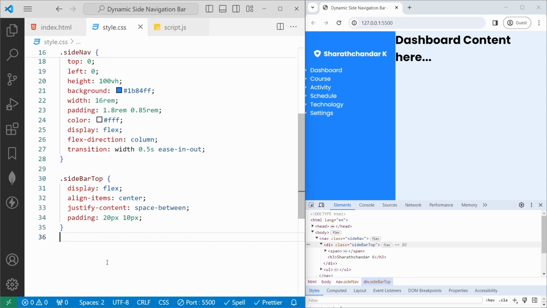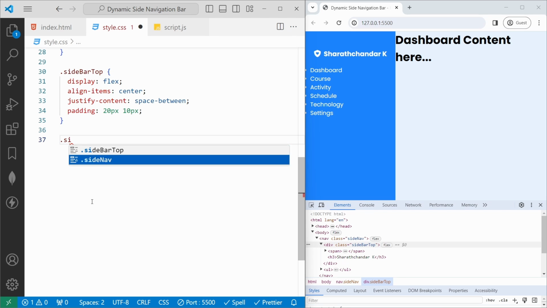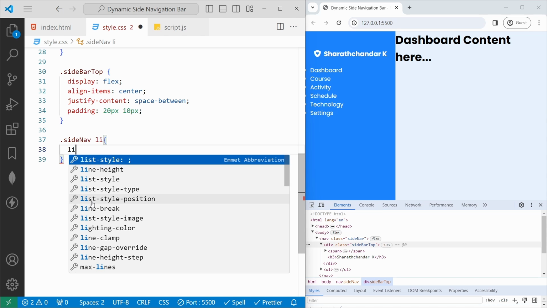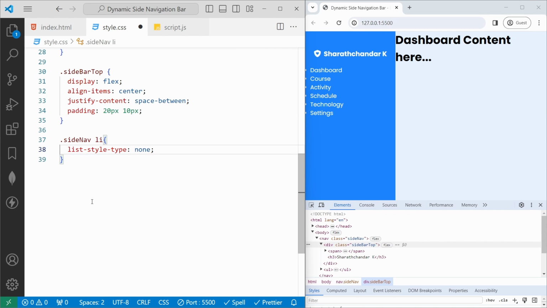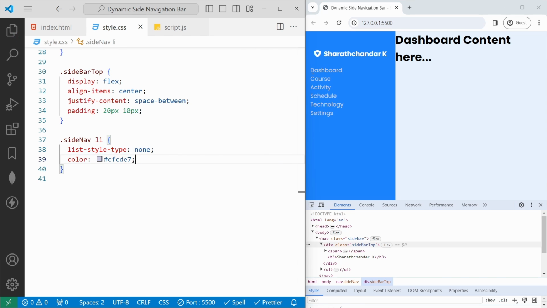Now we'll add the styles to each li, with the selector of sidebar-item li. I will reset the list-style-type to none. If we save, we can't see the dot next to the lis, and then I will set the color to light gray. We need to append the icon to the menus, right?